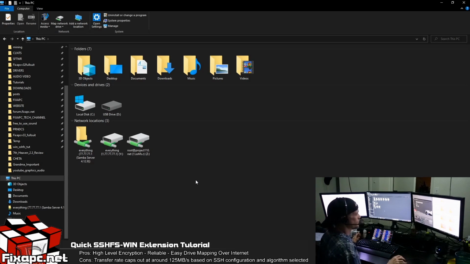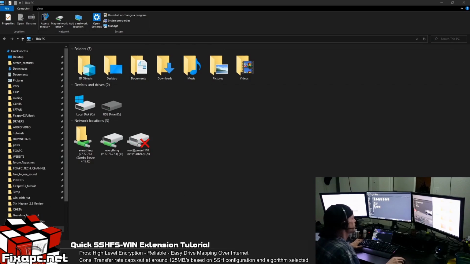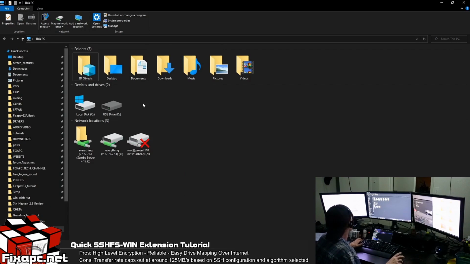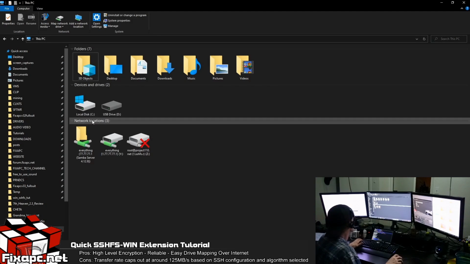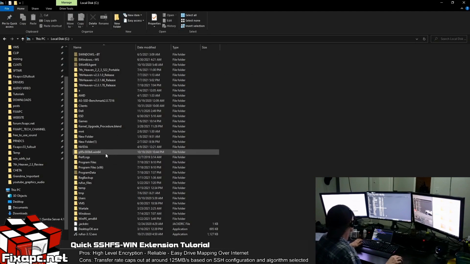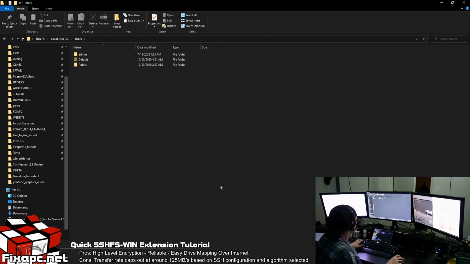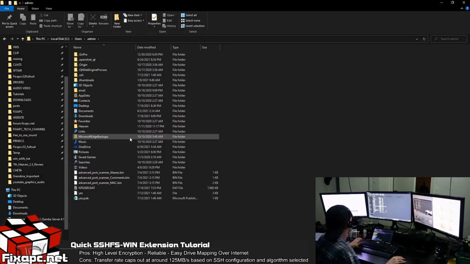The most secure way would actually be to use a key. So in order to do that, let me show you all really quick how to go ahead and add a public key for the SSHFS-WIN extension. You're going to want to go to your C drive and then your users folder and the current user you're logged in as. So for me, it would be admin.